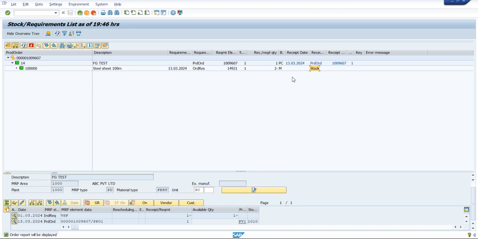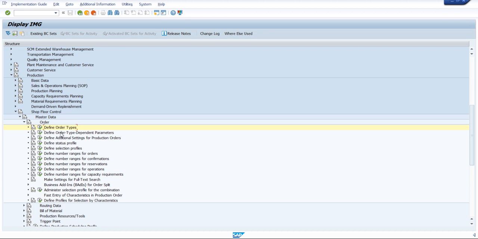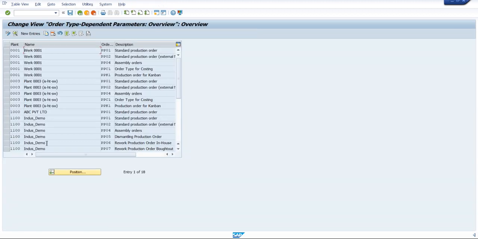How will that information go? The production we need to inform, right? Yes, how are we going to inform that? That's the important thing. So there is a configuration for that. Go to that configuration. We have seen the order types, right? Below that you can see one more option called define order type dependent parameter. This is the option here. Go to this option, just execute, and you can see.